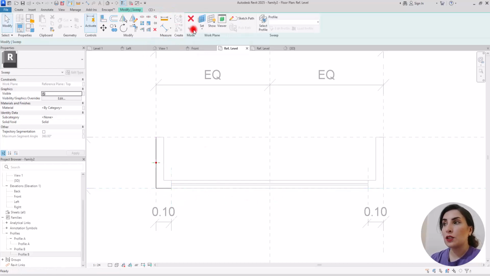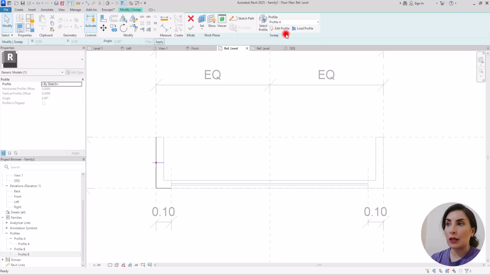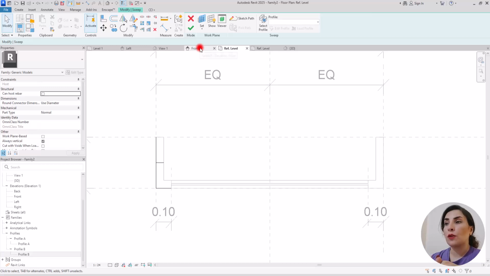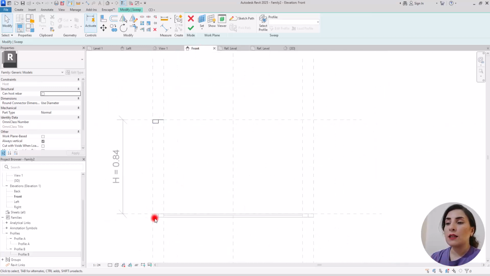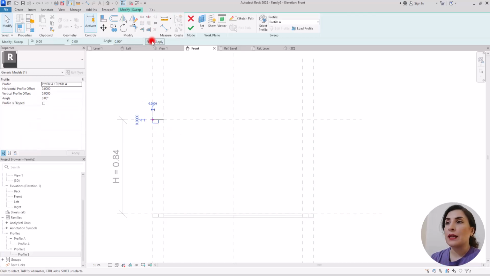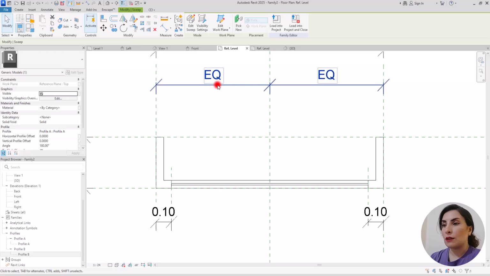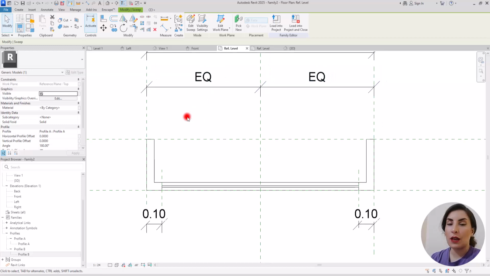Now we can hit finish and then we can select this profile A and let's just go to front view and check where it is. Since we create these parts under this line, I want these to be above this reference plane, so I can just select it and I can simply flip or use this angle to rotate it to the upper part. I'm going to flip it again so it is inside and above this line. Okay, it's very important to match these parts. Hit finish and then we need to go to ref level.